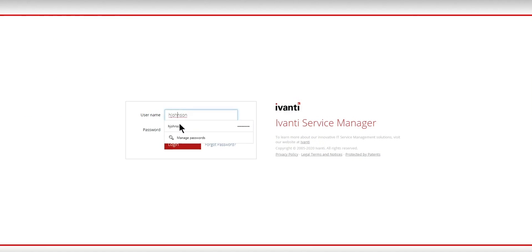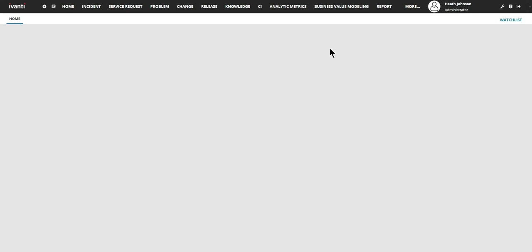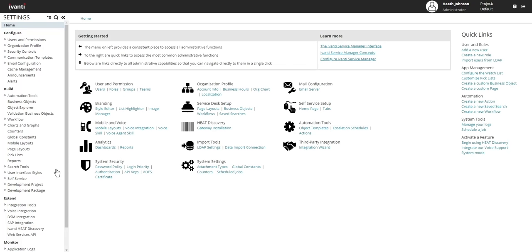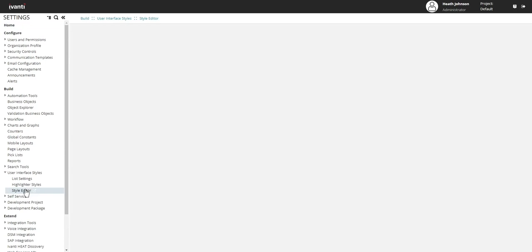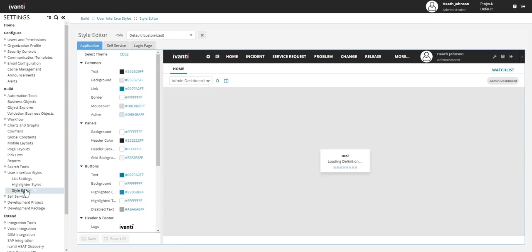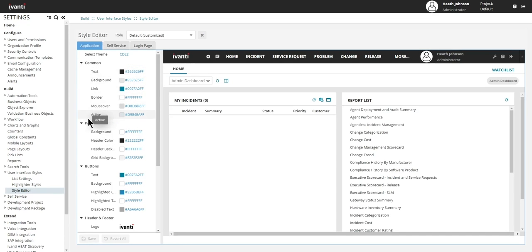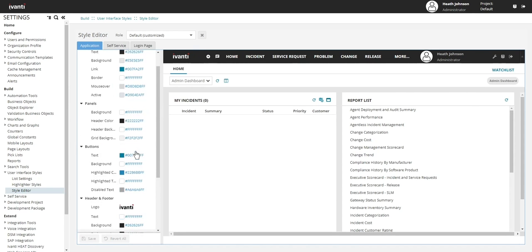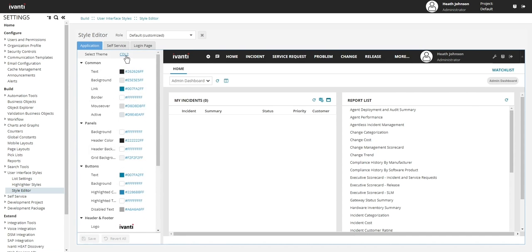So I'm going to log into Service Manager and open up the configuration console. On this left panel, I want to look for user interface styles, expand that, and then select the style editor. Once this is open, on the left side we have our panel where we actually change the settings. We have some colors here, some areas to change the logo, and that's pretty much it. And then we can also select the theme. There are different themes available, and I can review those in a minute.